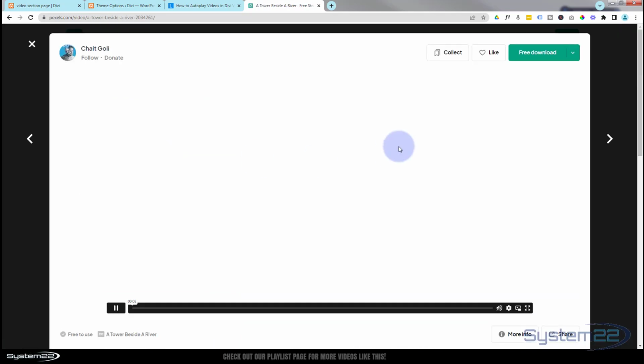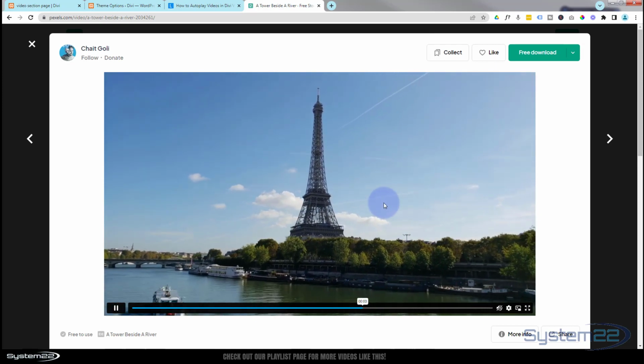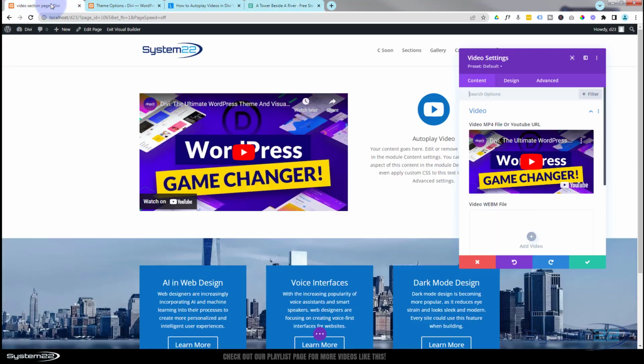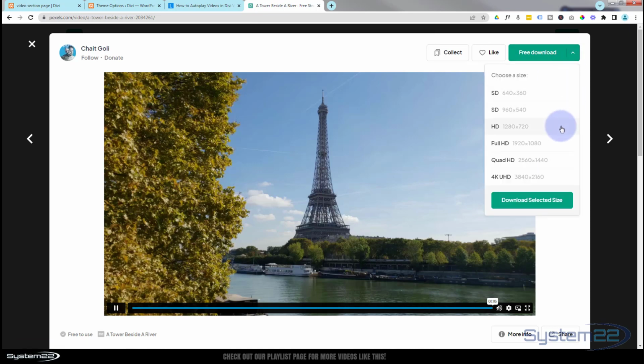What you want to bear in mind with videos, you only really want to download the smallest size that you can use. So if we look at our page over here, this is really the biggest area that we've got to fill. So under the free download, little arrow at the side, choose the smallest you can deal with. Probably do SD 540. I'm going to do HD 1280 by 720. I'm going to hit the download.